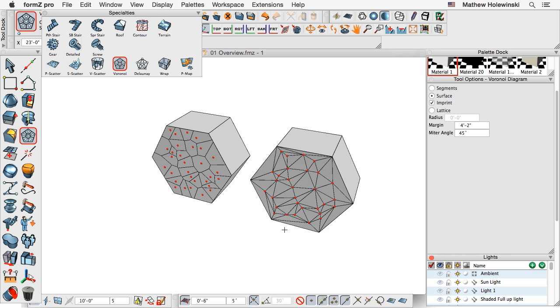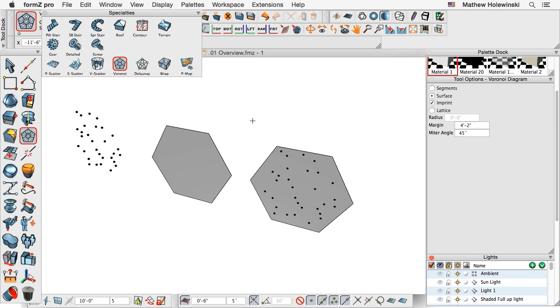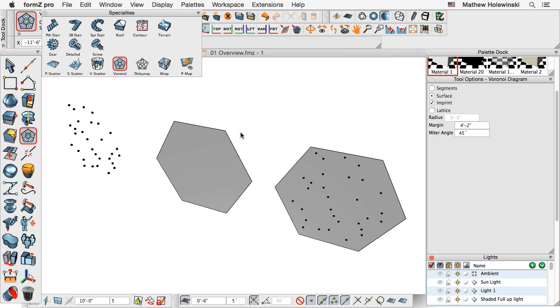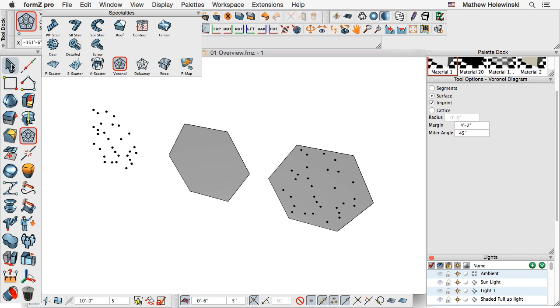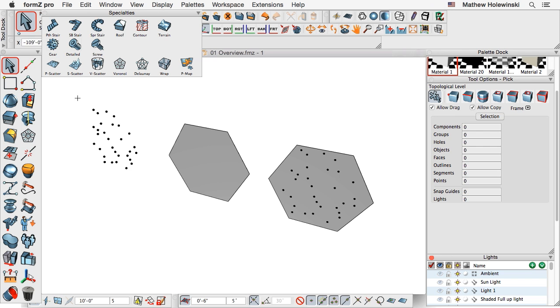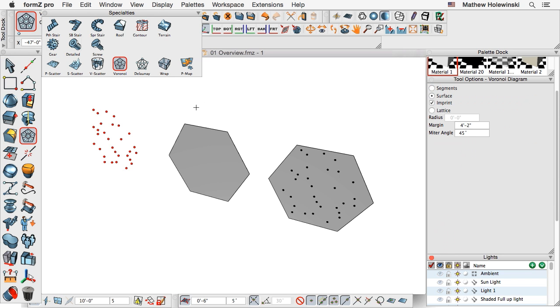So let's see the different ways that we can use the Voronoi tool to generate these Voronoi diagrams. Well, there's a few different methods we can use. One of them is we can actually go in and generate it from just a series of points by itself. So I'll select a window of points, select the Voronoi diagram, click a blank area, and you can see it actually filled in regions around each of those points.